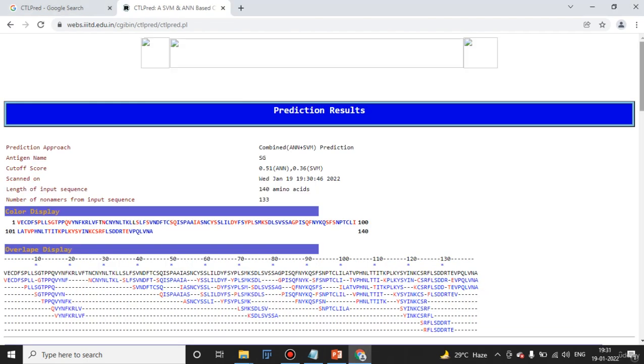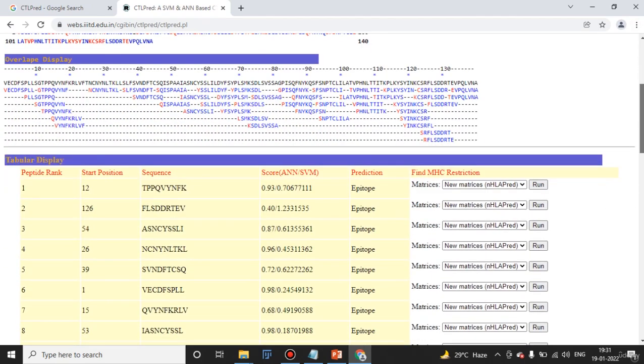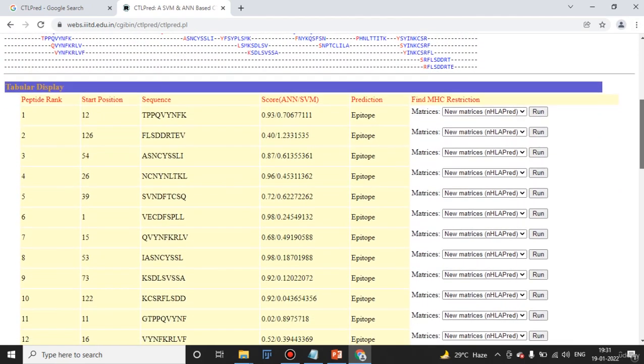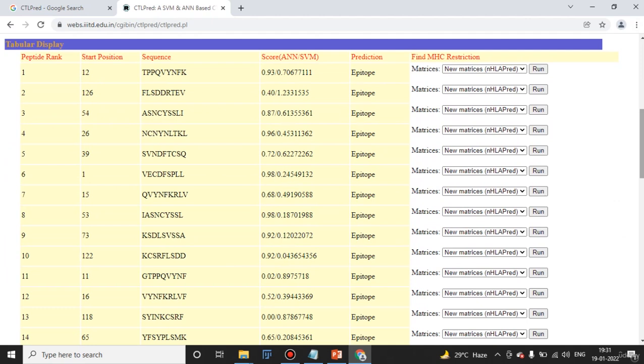Here are the results, and as you can see, they are based on the combined approach, which means it's based on two algorithms. Again, read the help button. In results you can see color display and overlap display, where the red colored ones are the epitopes. You can see the results in detail in the tabular display. Now let's go to the tabular display.